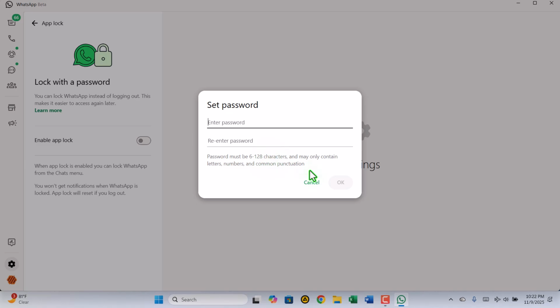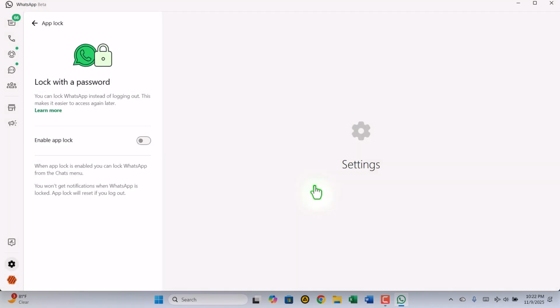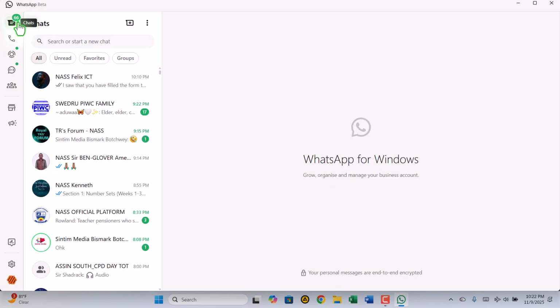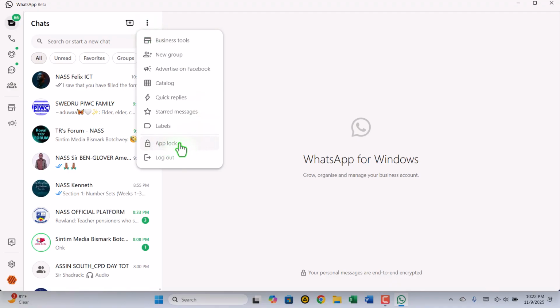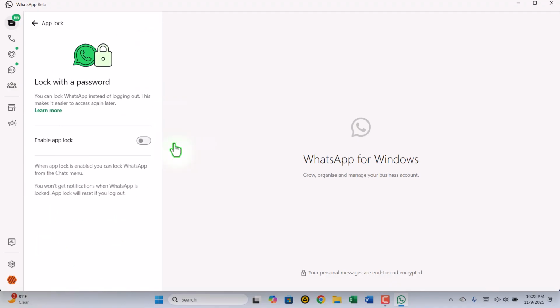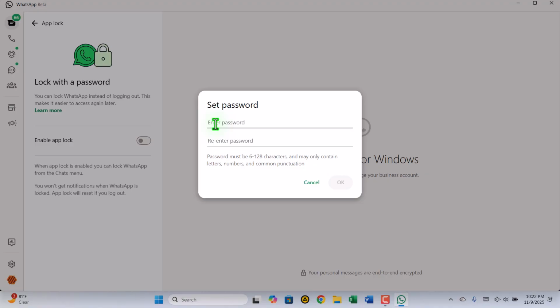Let's cancel this for now so we can look at the second method of accessing the App Lock page. For the second method, make sure you're in the main chat window. Then, click on the three-dot menu at the top. From the list, select App Lock. And just like before, it takes you right to the App Lock settings. Now, let's actually enable it this time. Toggle Enable App Lock, set your password, and re-enter it to confirm.